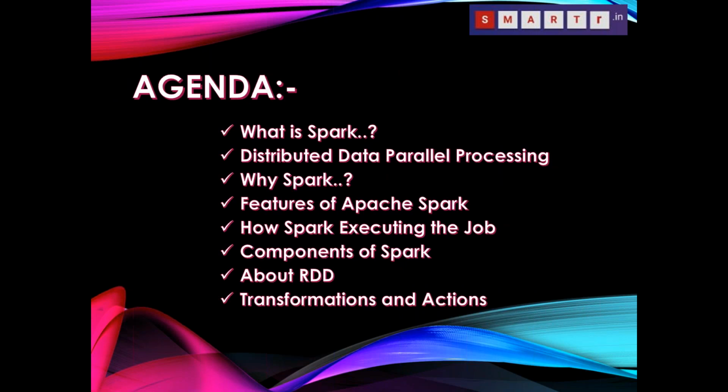Okay, these are the agendas. So what is Spark, distributed data parallel processing, why Spark is famous, what features are available in Spark, how Spark executes jobs, components of Spark, and about RDD, transformations and actions. After that, we will be seeing transformations and actions with hands-on. This is our agenda for today.